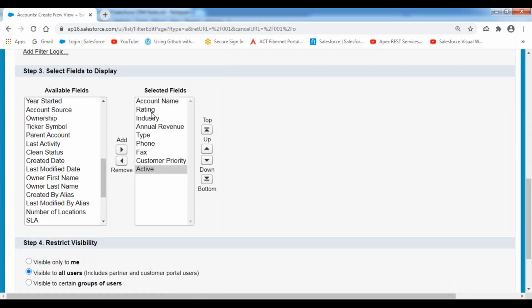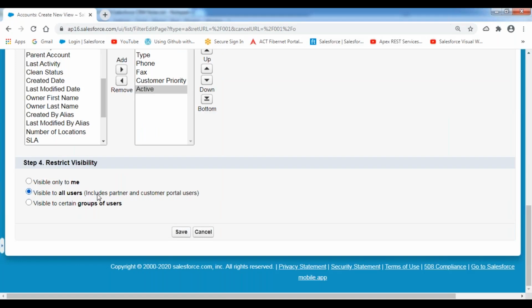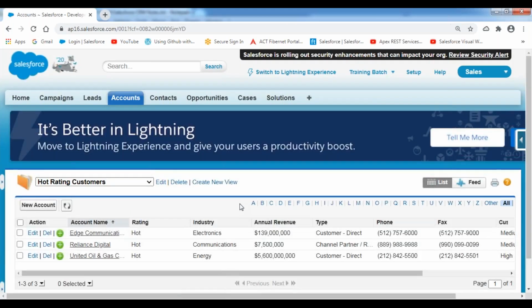And then arrange the columns in the required order by using the up and down navigation buttons, and then select the visibility option to whom these options should be visible. Once you have specified all these options, click on the Save button. Then the filter will be added automatically by default. A new filter has been added successfully.